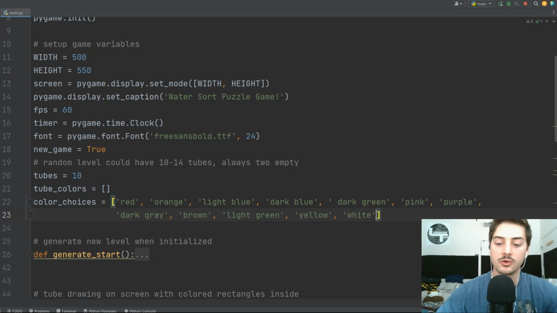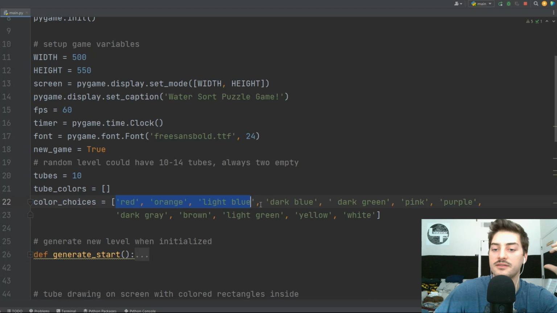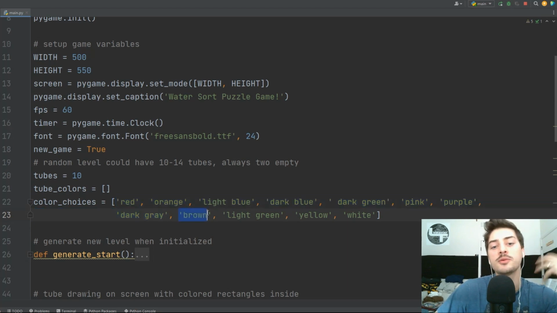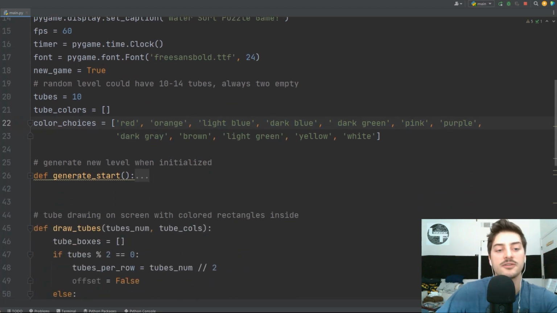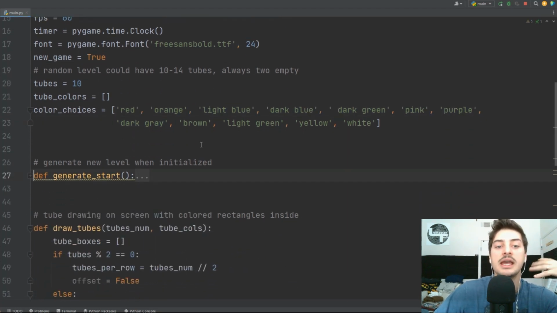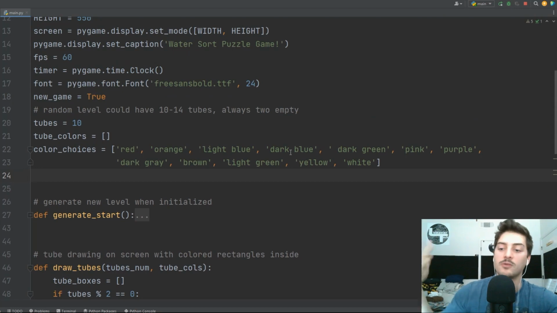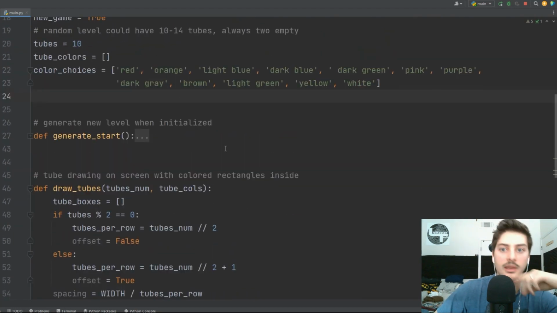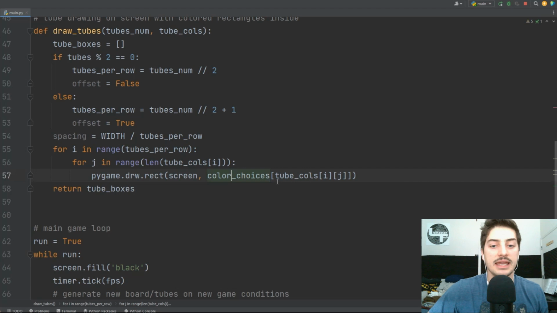and then yellow and white. And what's really cool is we'll always have the first 8 of these colors, because the minimum tubes we could ever have is 10. If we go up to 11 tubes, we'll add brown, 12 tubes, light green, and so on all the way up. So if you have favorite colors or your best colors, you can list those as the first 8, because the clever way we set up our generate start function will automatically handle adding one more color as needed.